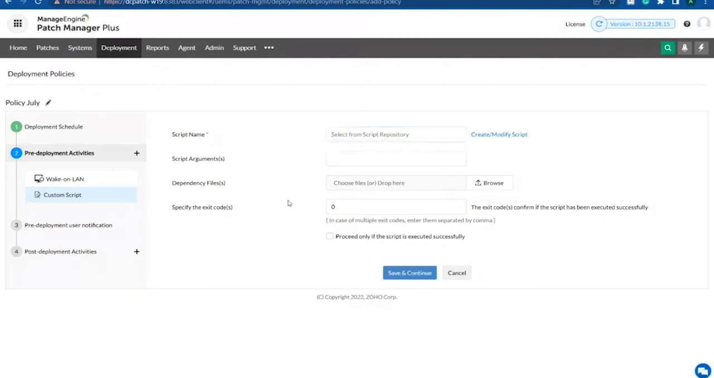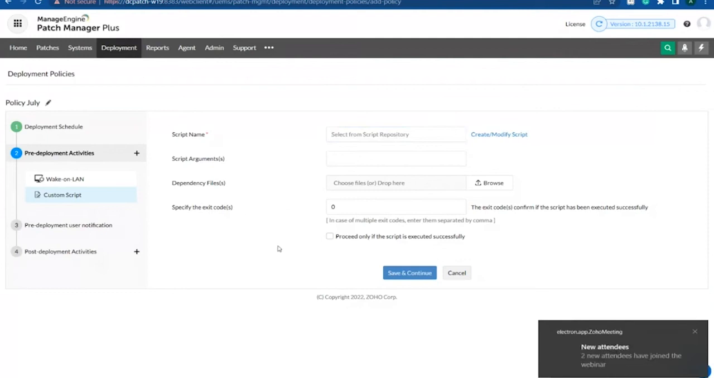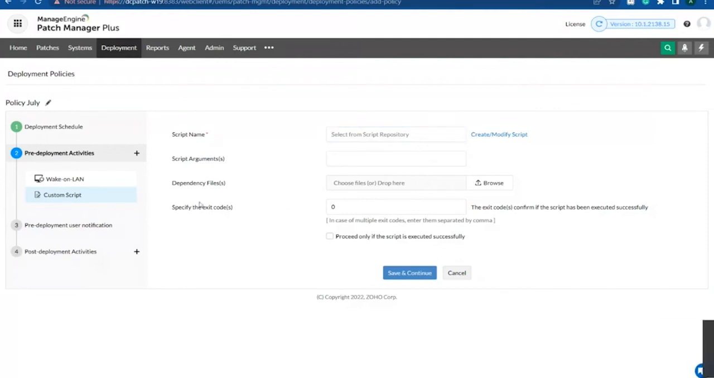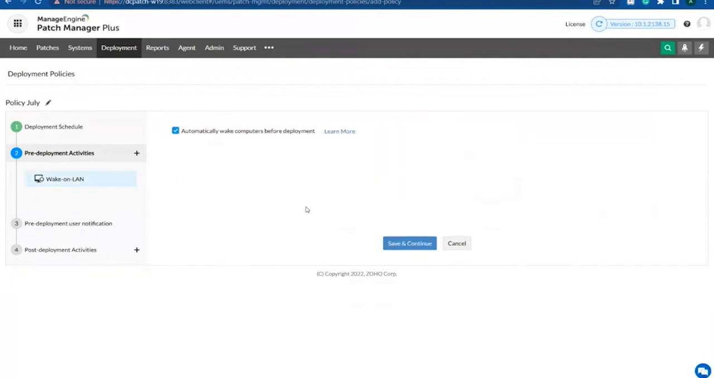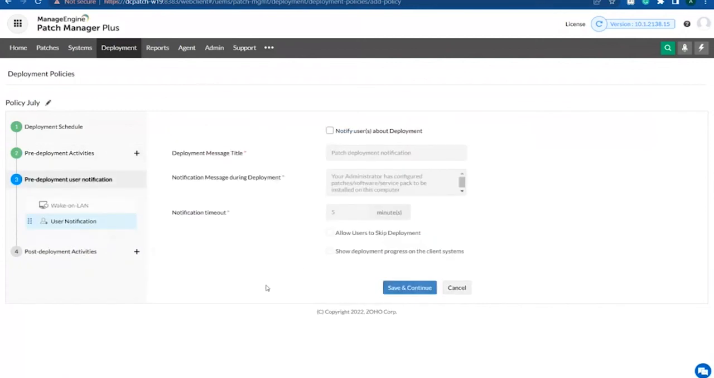You can choose the dependency files as well as specify the exit code, and then we can click on save and continue. Now we don't have any custom scripts. So let's submit this option, and then we'll move on to the third step, that is the pre-deployment user notification. So in case you want the users to be notified about the deployment, just click on the checkbox and then you'll put in custom messages right here.